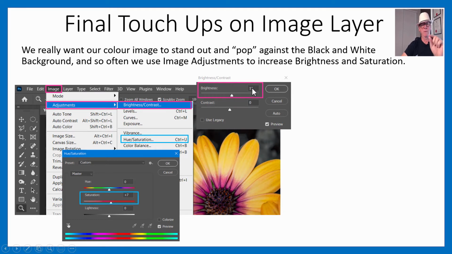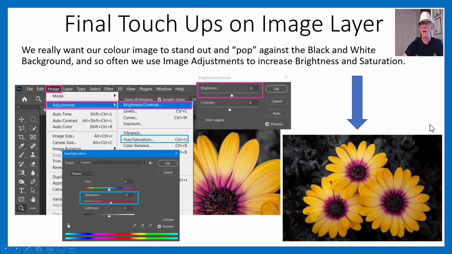So this is on the bottom layer, the image layer, the background layer. Make the flowers a bit brighter and use image adjustments, hue, saturation to just give them a little bit more bright color with +7 on that. Okay, and then we're finished. That's pretty much it, I think.